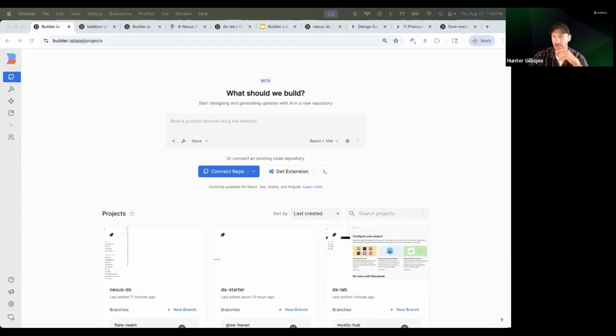All right, and before we actually get into the demo, I do want to set the stage here, especially for those of you who maybe aren't as familiar with our Fusion tool. So we're going to kick things off here in the projects tab in my Builder space.